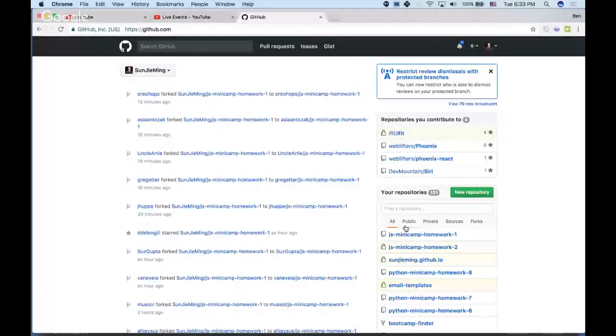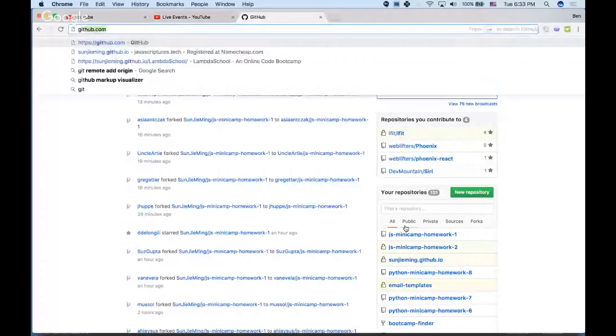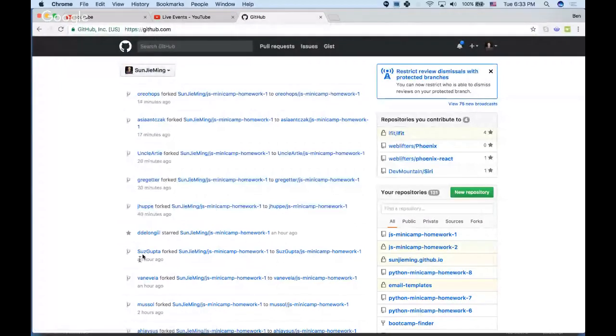All right, so let's do screen share. Okay, so here's GitHub. I'm just on the base github.com. This is what it looks like when I'm logged in.